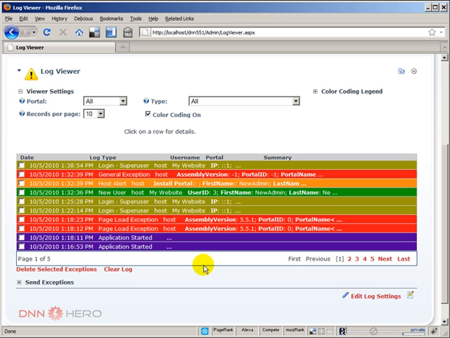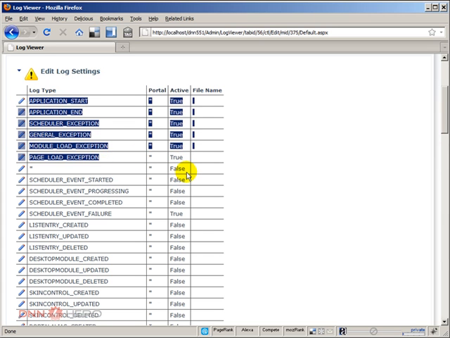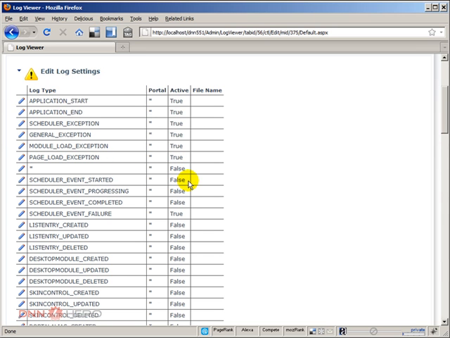So without the log being buffered, each and every event that happens in the site is recorded. There's a list of different events here. If you go to the action menu and go to edit log settings, you're going to see all the different events, and you're going to see active equals true or false. True means that this event is being logged. False means that this event is not being logged.